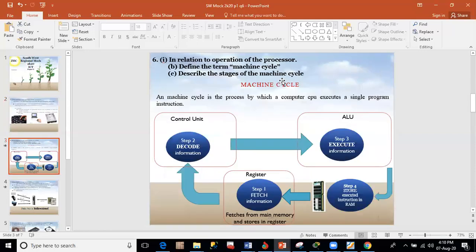Okay, the B part of it. Define the term machine cycle. A machine cycle is the process by which a computer CPU executes a single program instruction. So whenever you send an instruction, for that single instruction to be executed from start to end is called a machine cycle, and it is made up of stages.